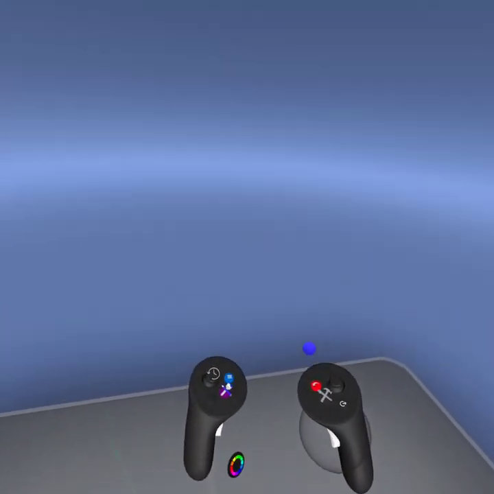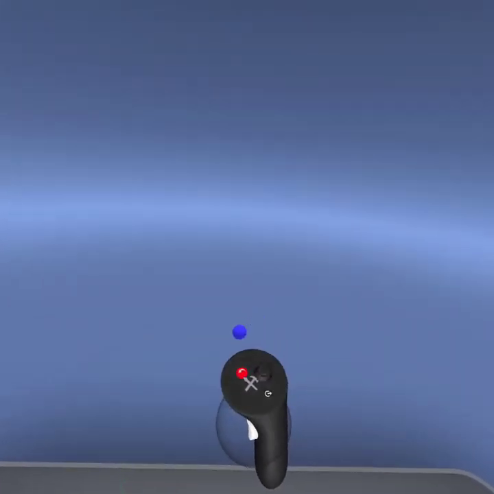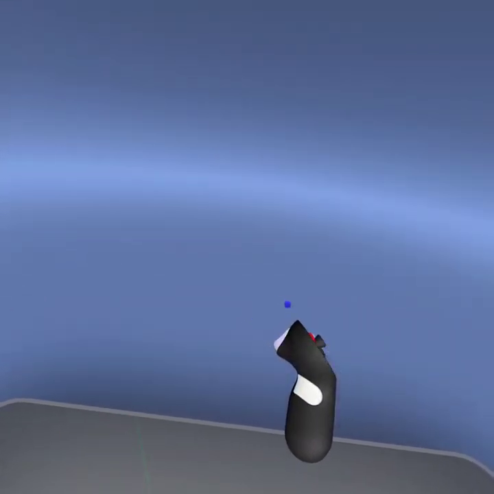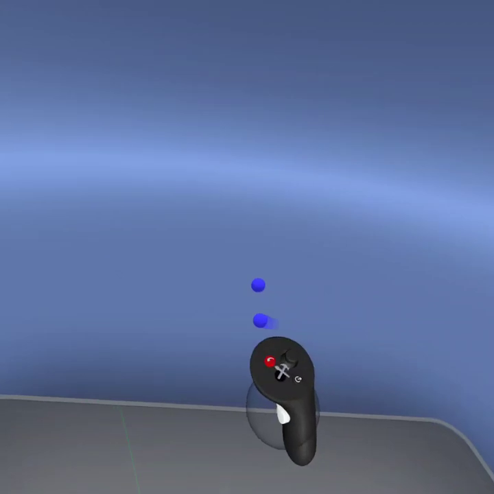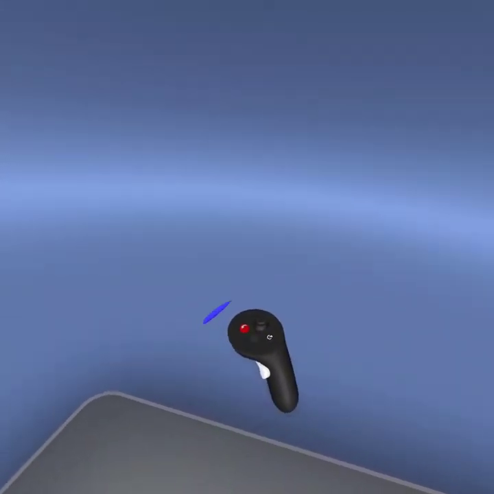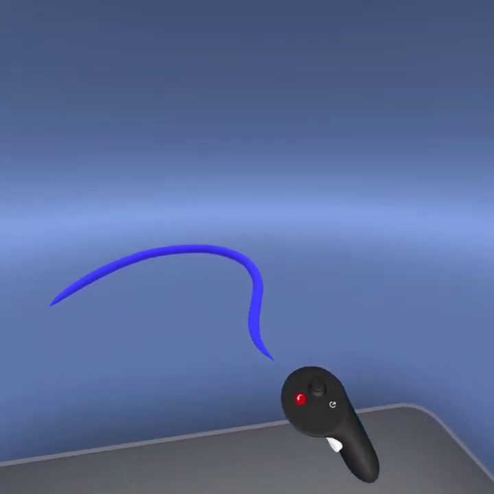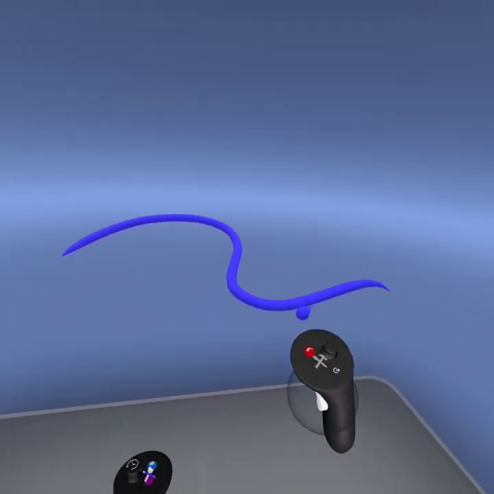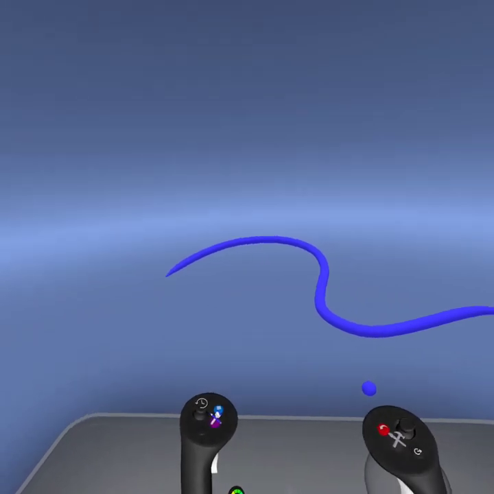Okay, so now we're ready to actually draw some curves in space. All I'm going to do is, using my right hand, press that trigger, and you can see that dropped kind of one glob there, but I'm going to press that trigger and move through space. So this gets really interesting pretty quickly.